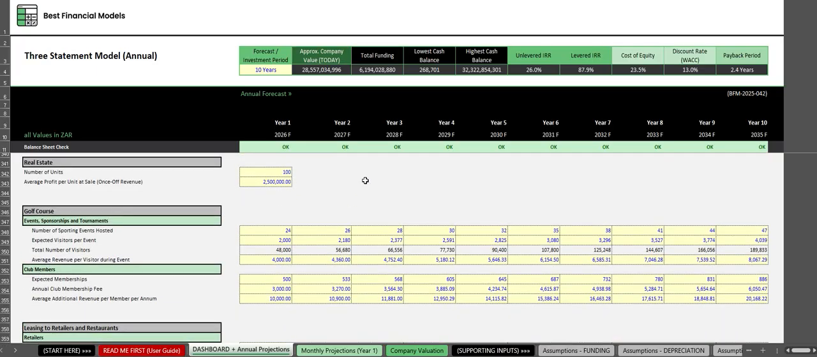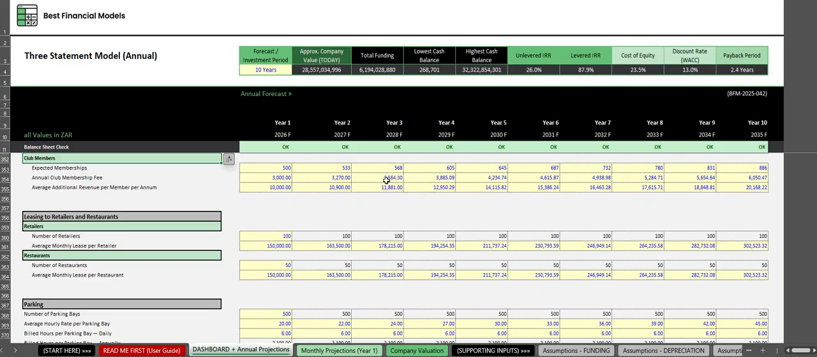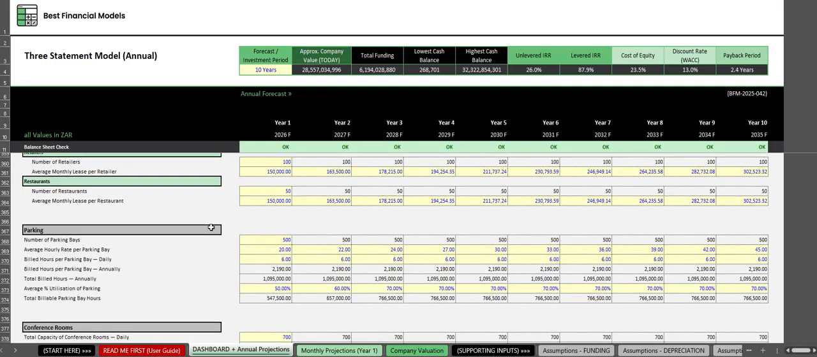You might have a golf course where there's sponsorships or tournaments held. Once again, split between the actual outside guests and sponsorships versus actual club members. In addition to your hotel, you might have some leasing space for retailers and restaurants. This is where this component will then be quite valuable, where you can toggle between the number of retailers and what the average monthly lease or rental would be for that. Same for the restaurants.